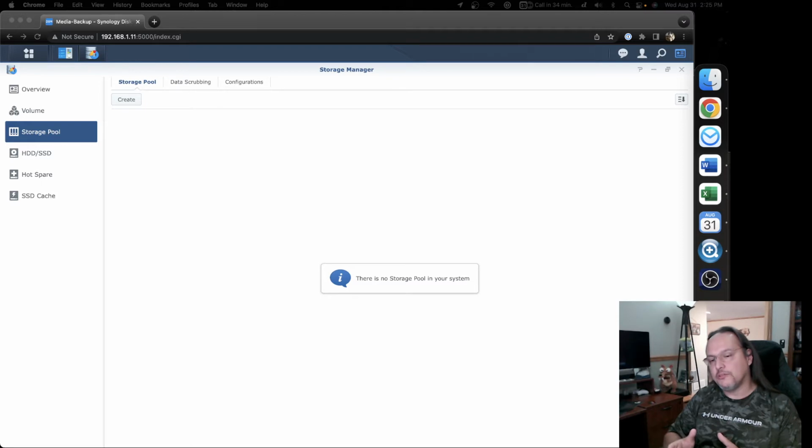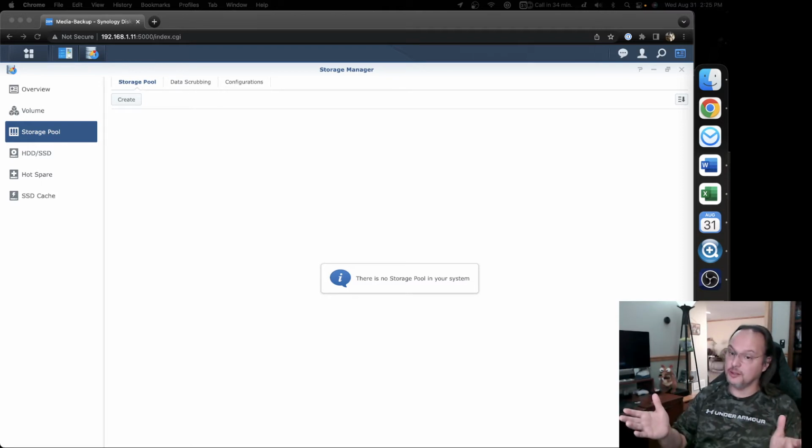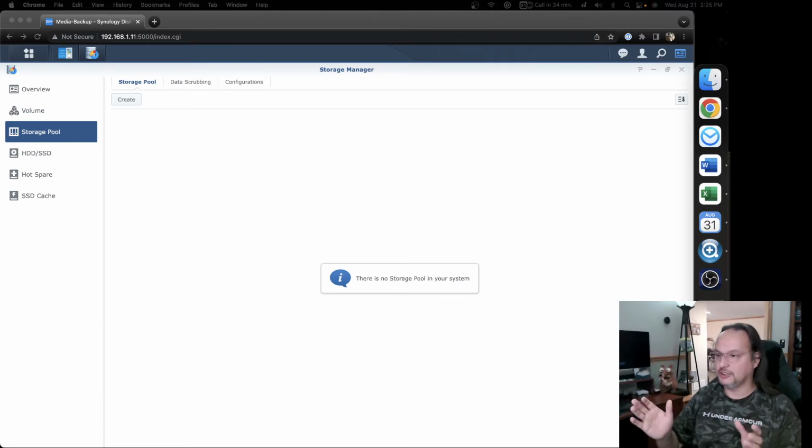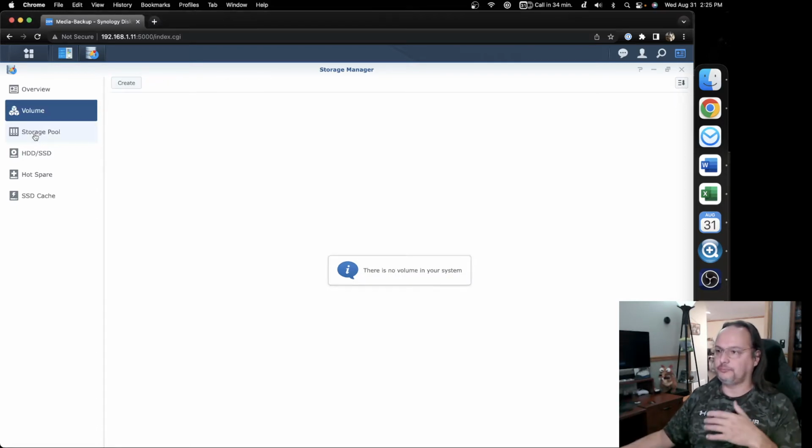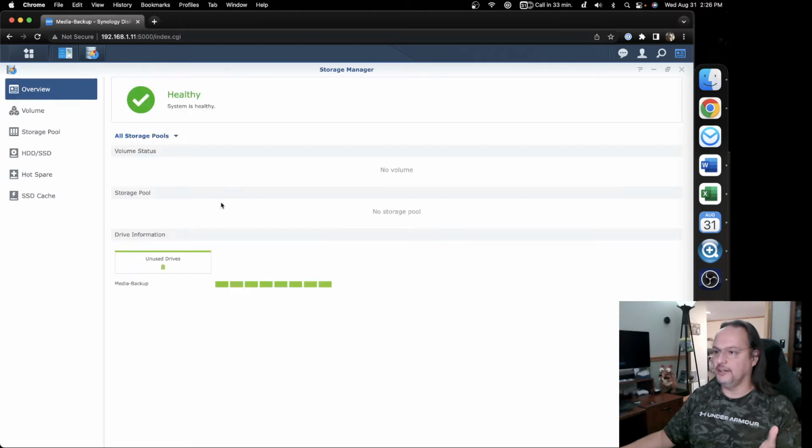So I removed the RAID groups, and if you notice, everything is still up and running because the first two drives that contain the operating system for the Synology are not affected by the RAID group. So it's just something you put on top of. I've actually gone ahead and removed the RAID groups, and as you see, I've really got nothing here. I've got 8 unused drives, which is great.